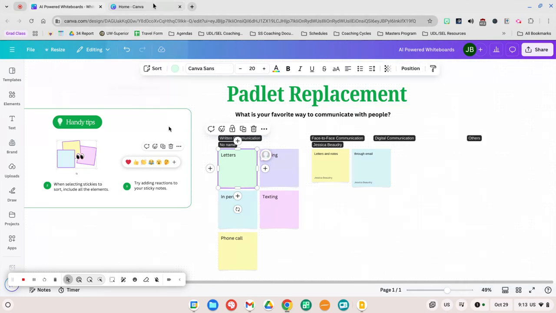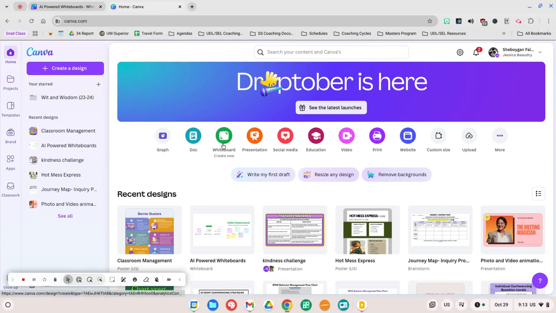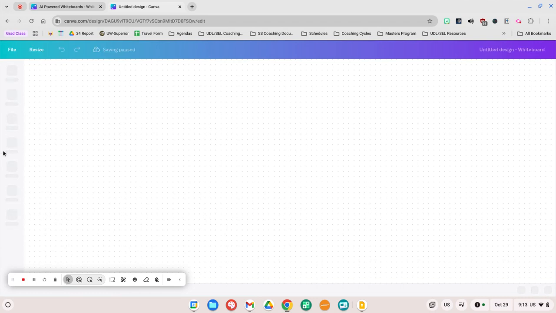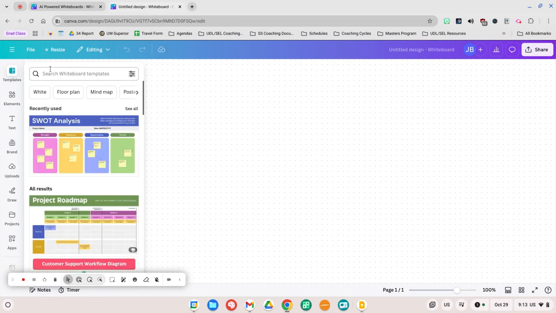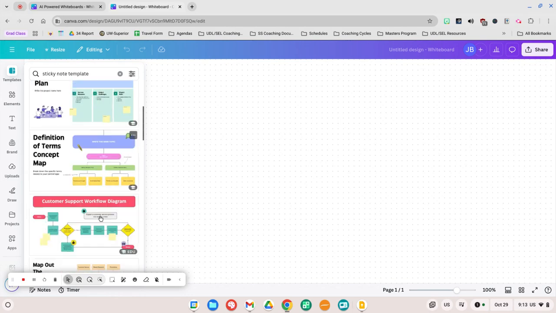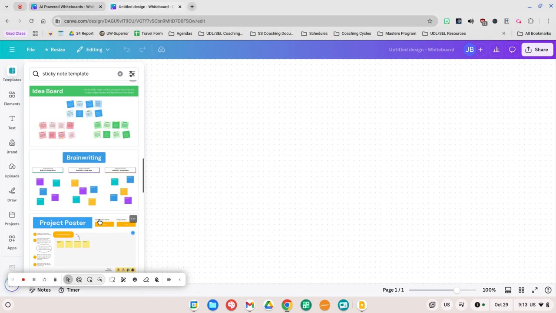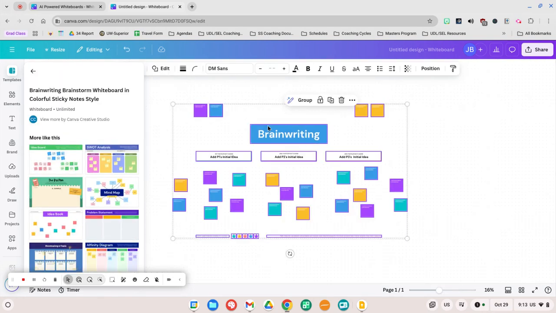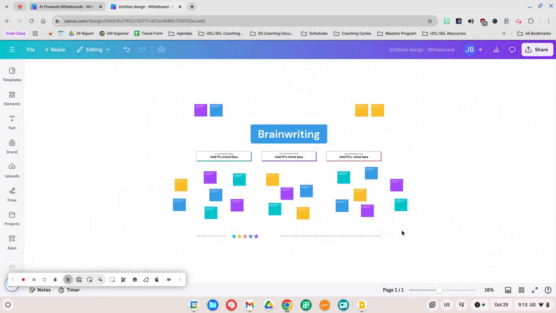In order to make your own, you would create a whiteboard. When you go in to create a whiteboard, you can just start fresh on your own. If you've never used Canva before, you can use templates. So for example, if I wanted to find, and I had recently typed this in, a sticky note template, and maybe I liked that this one was grouped in that way. This is that template that I can use.